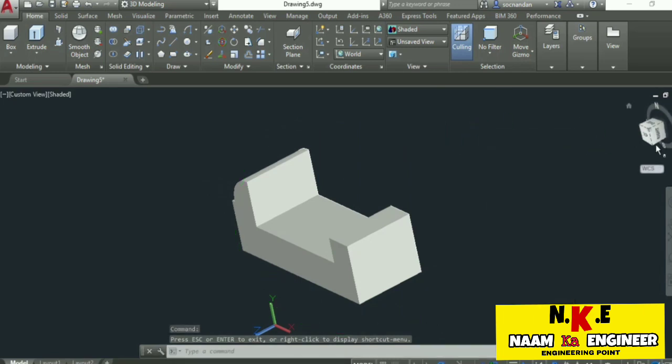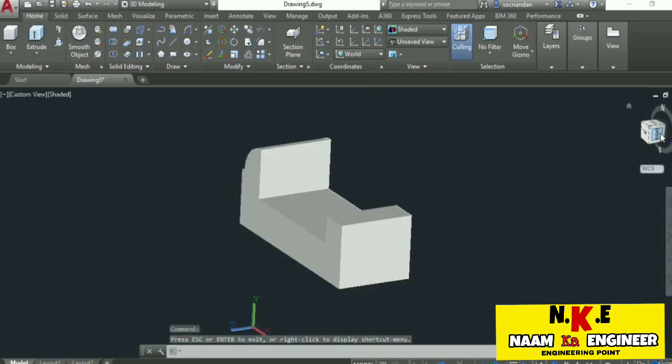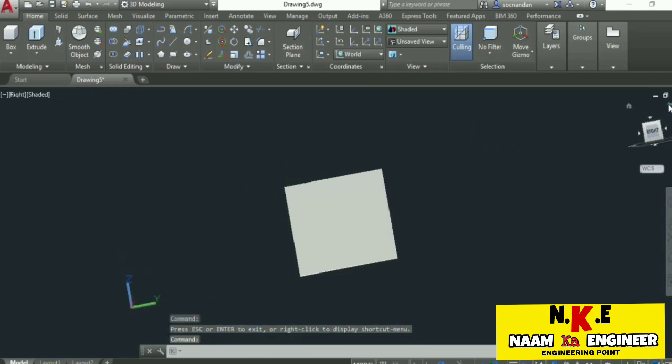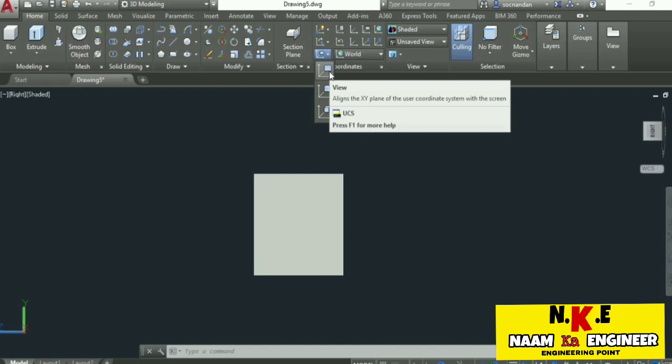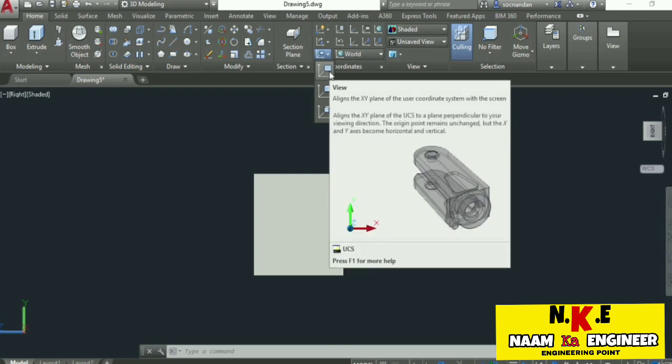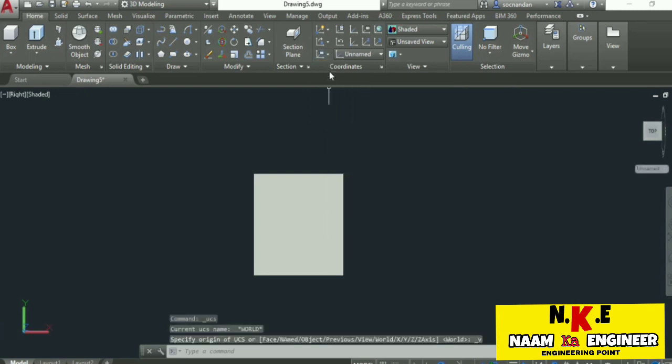For that, I'll go to this right view from the view cube, and let's rotate this drawing a little bit and make a new geometry. But before making the geometry, we need to rotate the UCS as well. For that, go to the coordinates panel and click on this flyout and select view. So this one is a very important step. You need to ensure that you change the view before making any geometry.